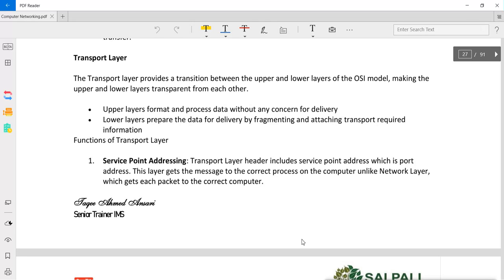Service point addressing means the transport layer header includes a service point address, which is the port address. This layer gets the message to the correct process on the computer, unlike the network layer, which gets each packet to the correct computer. So first, this layer's job is to add the port address. Now what is the port address?